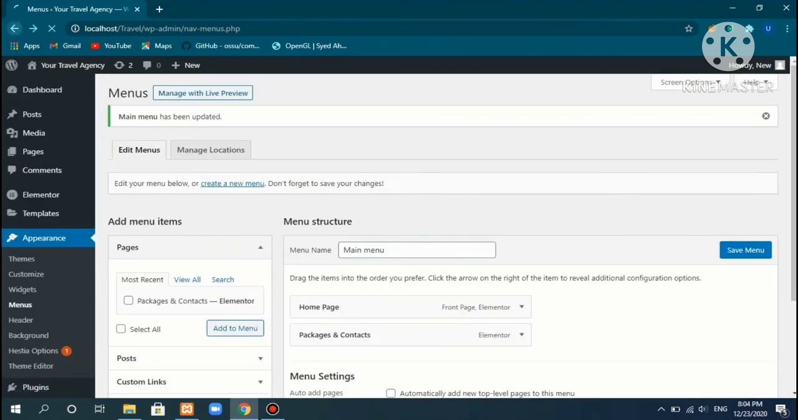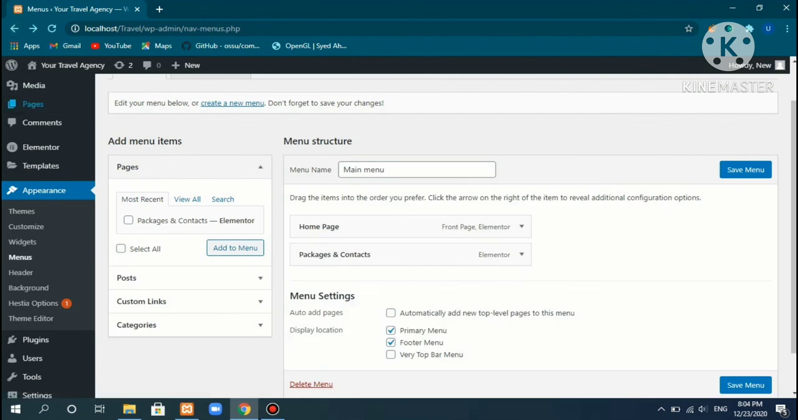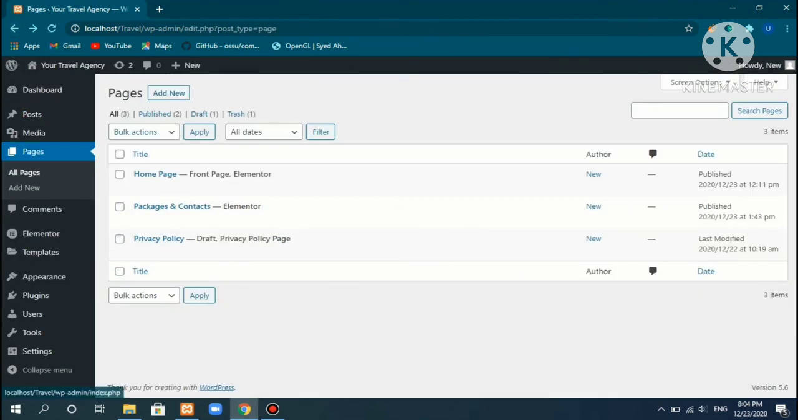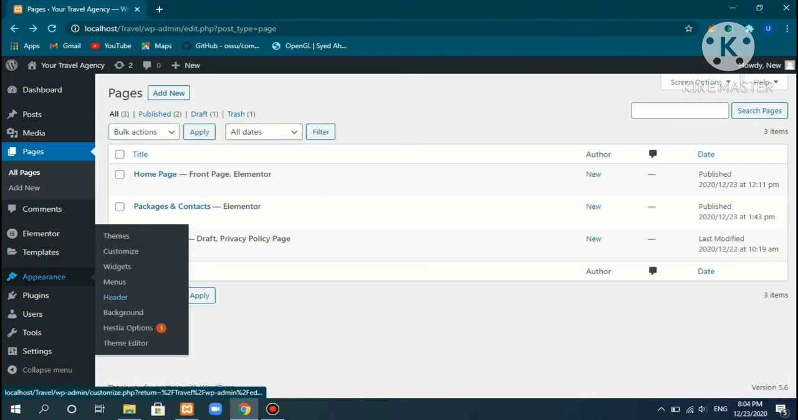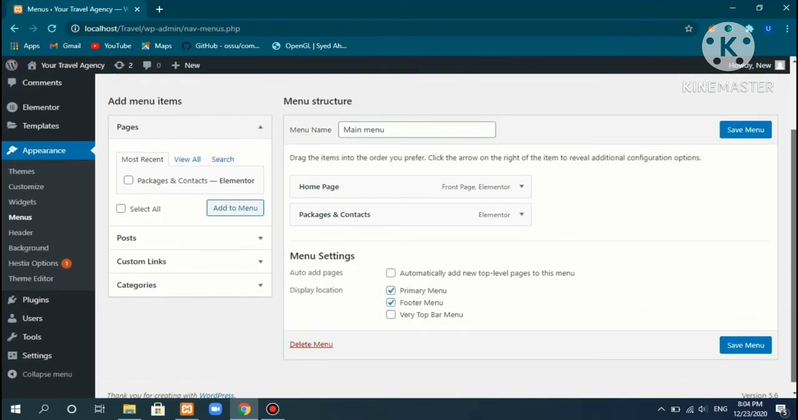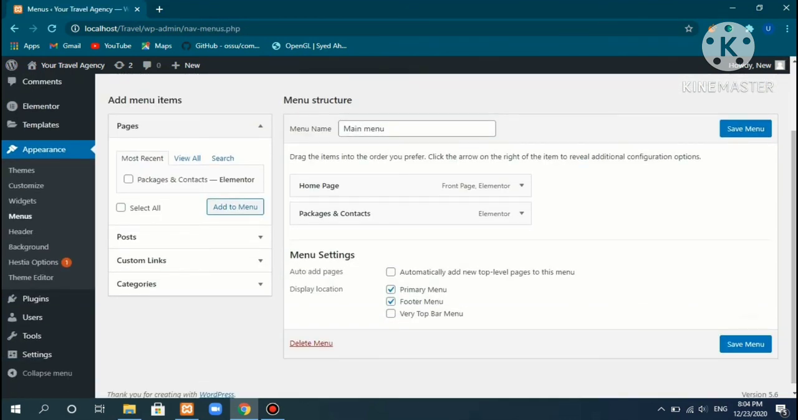So what we want to do after backing up from pages, look at that. Here are two pages. First page is home page and the second one is package and contacts. Now go to appearance, then again on menus. Now what we want to do is take this as primary menu, display location, and we have provided the footer menu so that this will display on the top of the page.